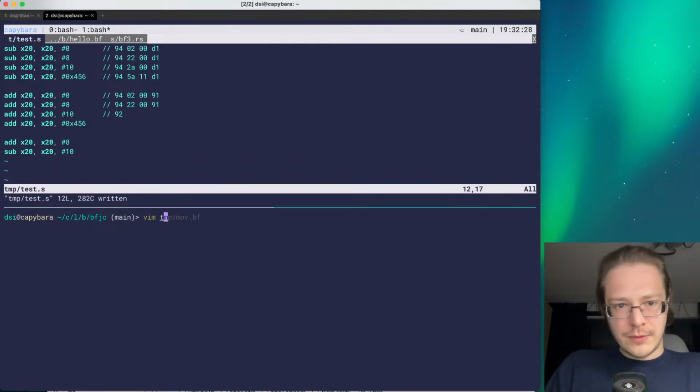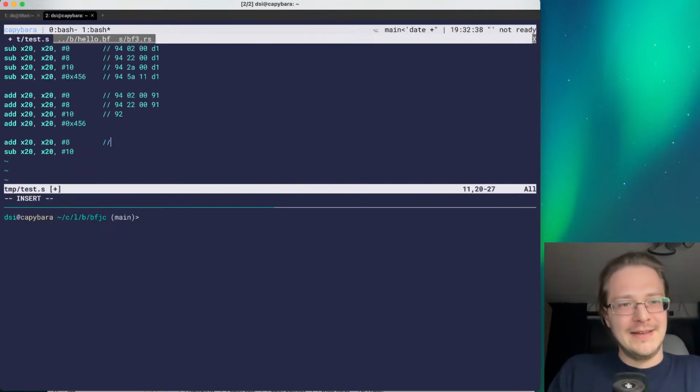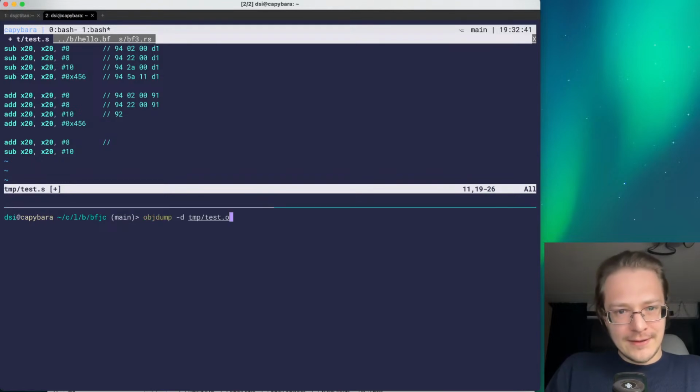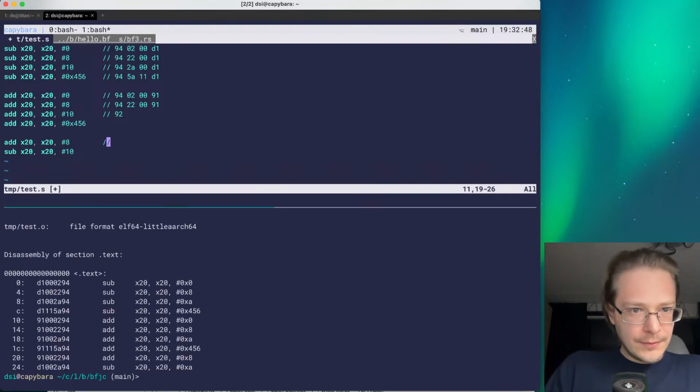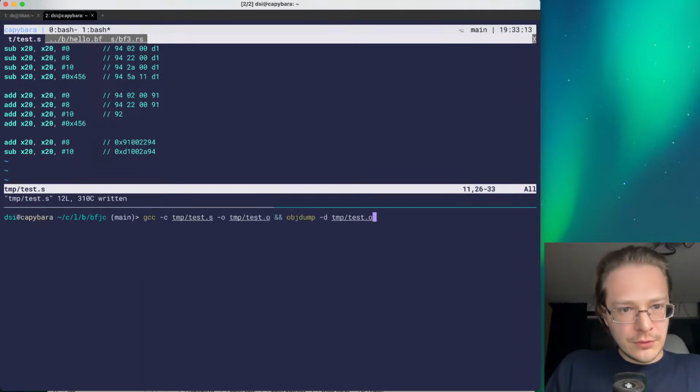And if I go to my scratchpad, which is here exactly, yeah. Let's compile that and look at GCC and opt dump. Okay, so what I should see is 91002294, and for this I should see D1002A94. Okay. Oh, I mistyped 00. Yeah, 2294. Good.